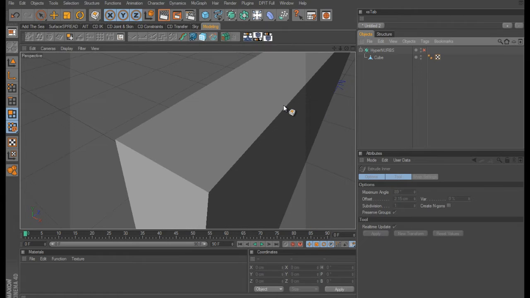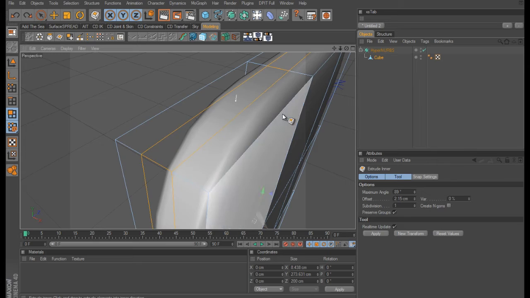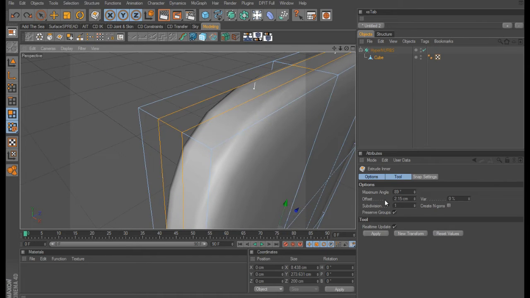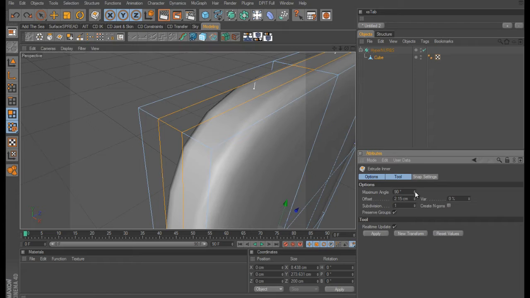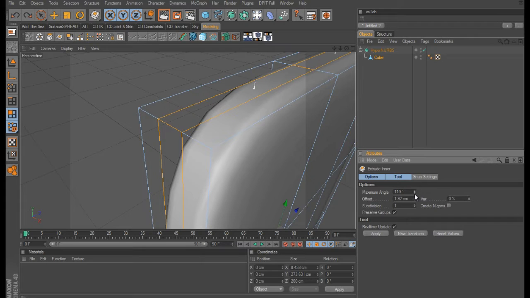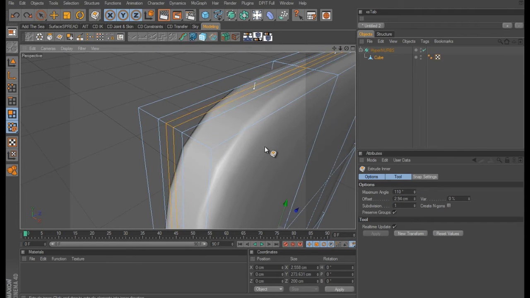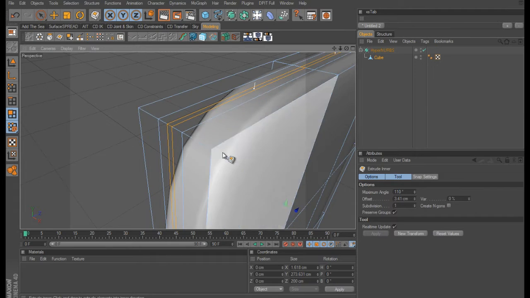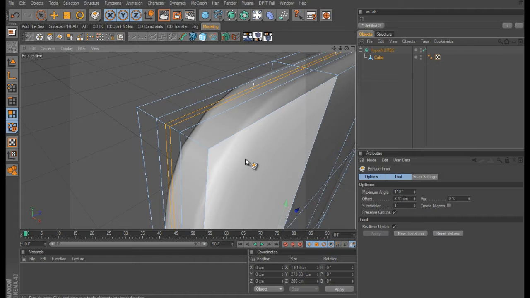So what we need to do is change a few settings for the tool. You notice that the default maximum angle setting here for the extrude inner tool is set to 89 degrees. Now sometimes you can take this up to 90 degrees and that will fix the problem. However, in this case 90 degrees isn't going to work. So we need to take this up, and I'm just going to say maybe about 110. And now when we do an inner extrusion, you can see there's a continual loop over this corner, which looks a lot better.